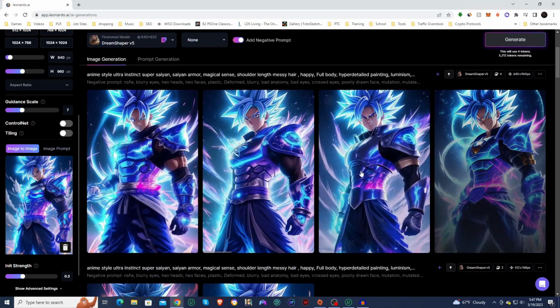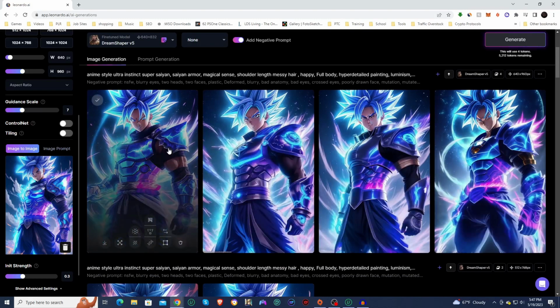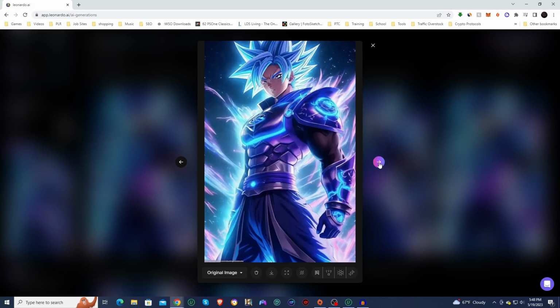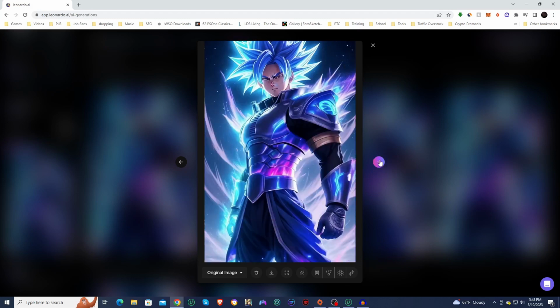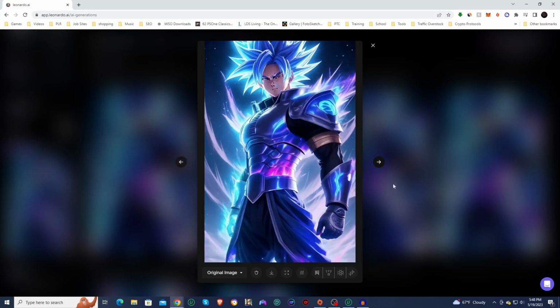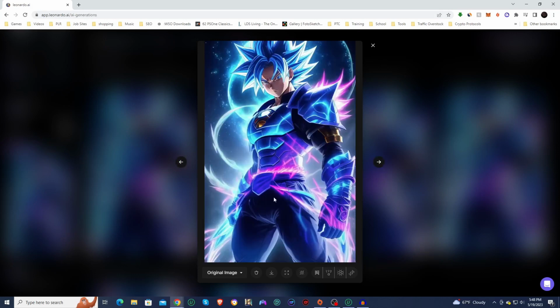Alright, you can see that the pose is the same for each of these. They did change, of course, the armor and the expression of the character. This one looks very similar, but different armor. Same with this one. I do like the character actually looking at the camera. And this one looks very different in terms of the armor. The armor is almost completely different to the other ones, but I still like it.